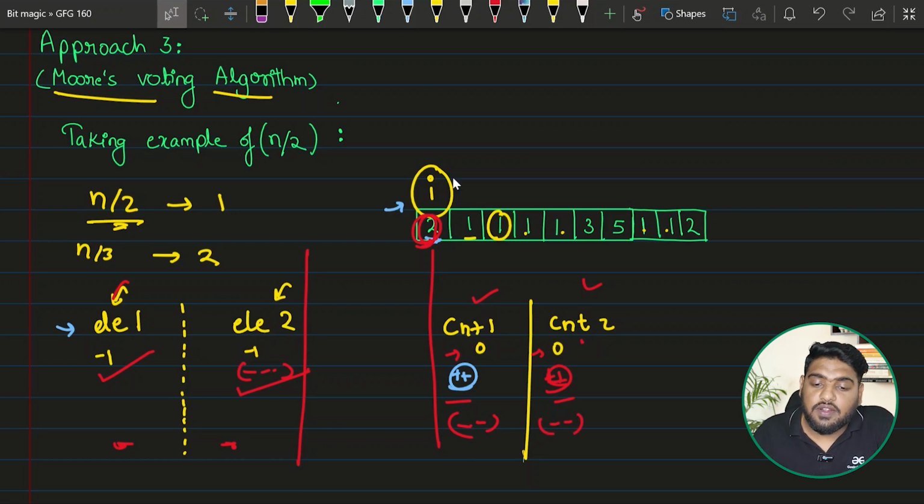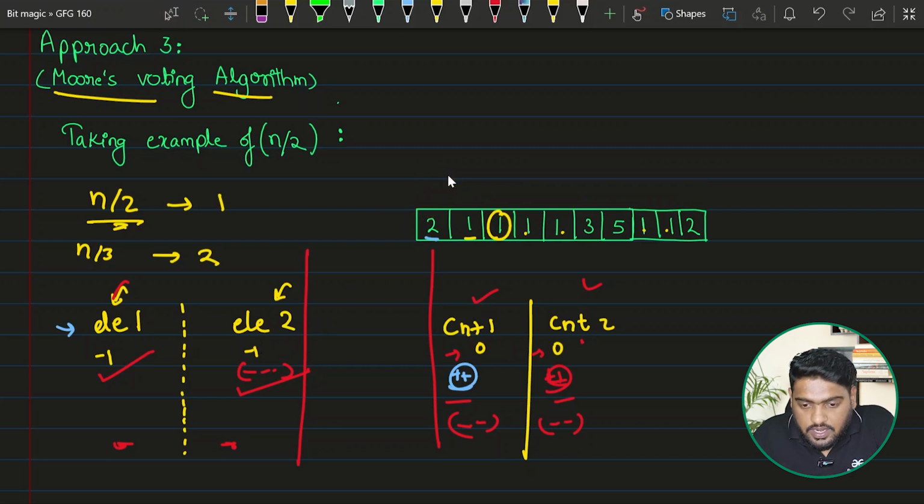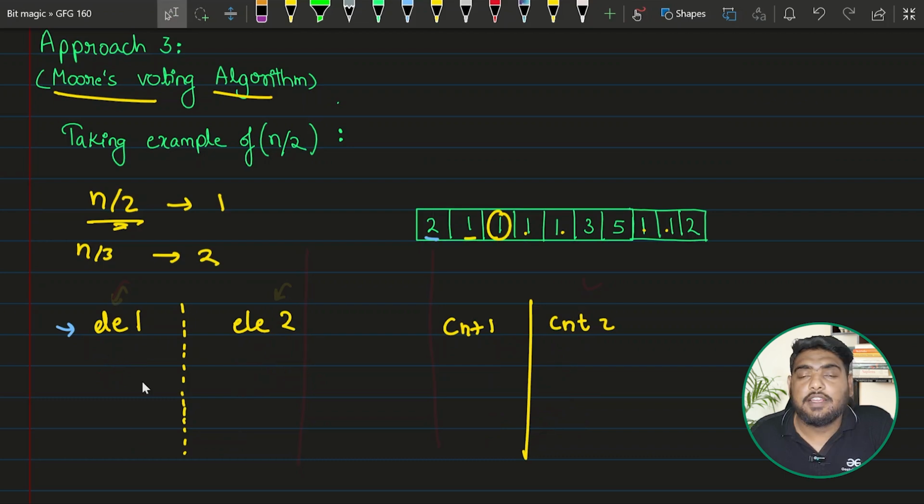Now, eventually, once I go through this array completely, I can find out two possible values, which can be our majority elements. Let's try to run this algorithm on this example. Just by looking at the question, you can see how many elements you would be getting. Let's begin. Initially, my element 1 is -1, my element 2 is -2, and my count 1 and count 2 are 0 and 0. I got 2.